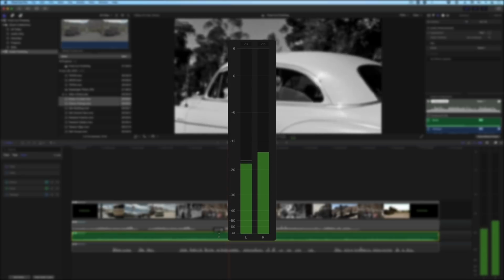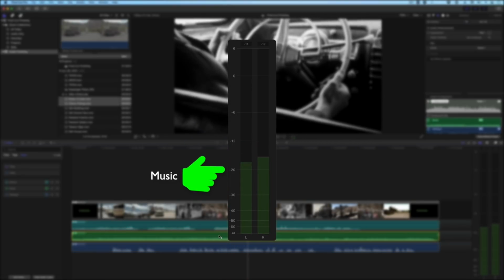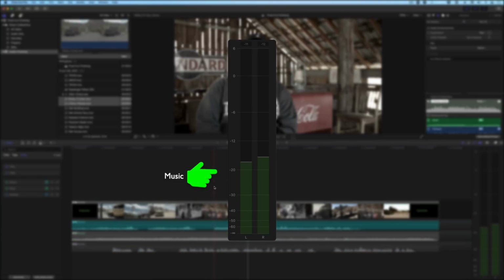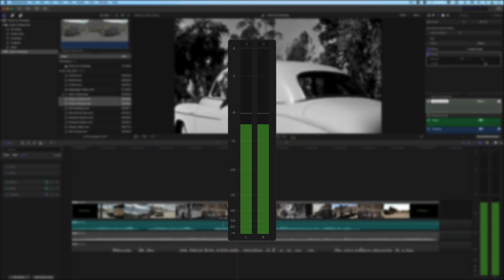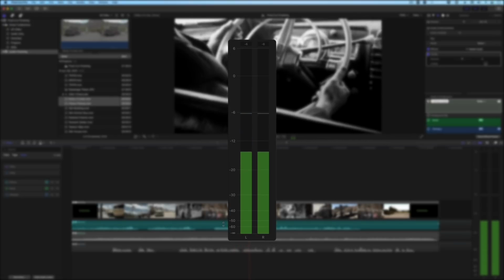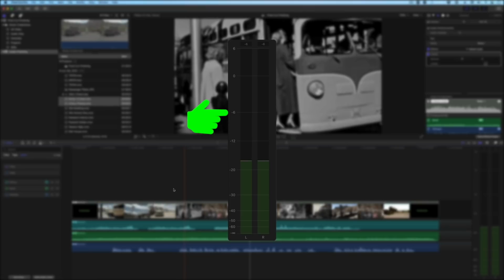A good guideline for levels is as follows. Dialogue around negative 12 dBFS, music around negative 20, and sound effects between negative 10 and negative 20 dBFS. Again, this is a guideline and can differ for creative reasons. Just make sure if you're delivering for the web, you keep the overall mix under negative 6.